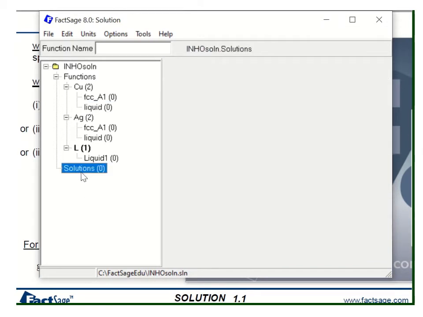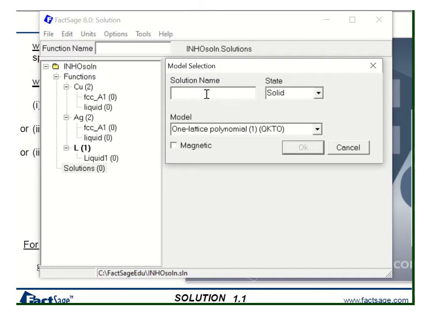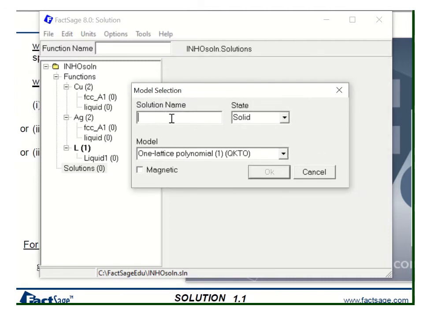Okay, so how to create the solution? Click the solution here and do the mouse right click. Then we have add function or add solution. So now I'm going to add a solution. Then you have to say the name of your solution. So for example, this is the AgCu binary solution. Or if you want to do it for the future, let's say this is the liquid solution, metallic liquid solution, MLIQ, for example, M for metallic liquid solution. And state, I want to have liquid.